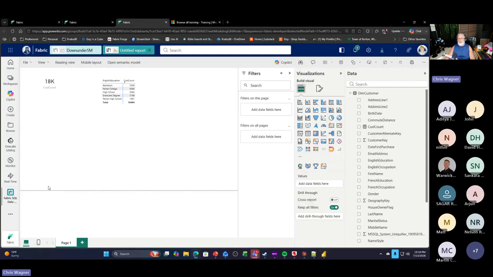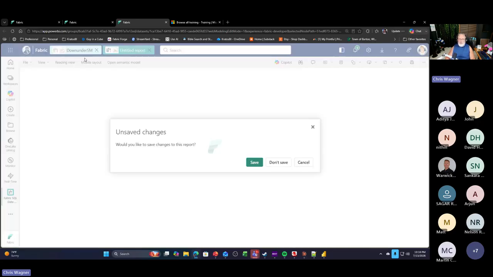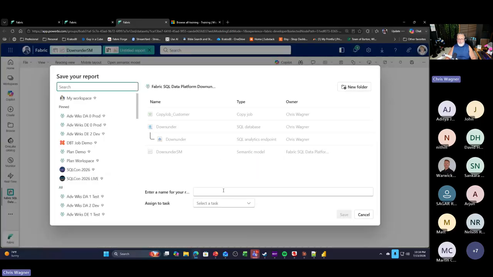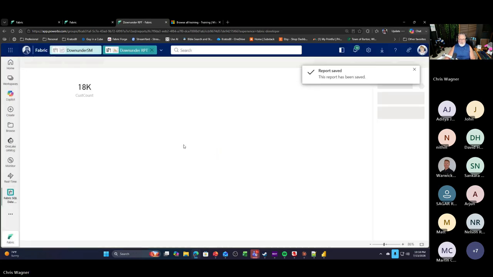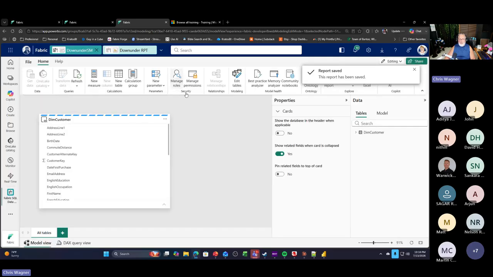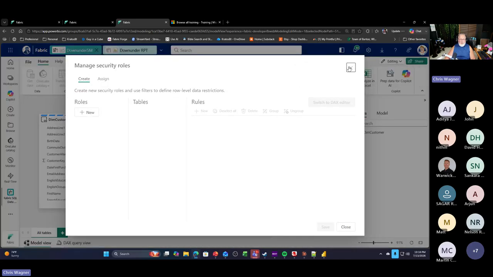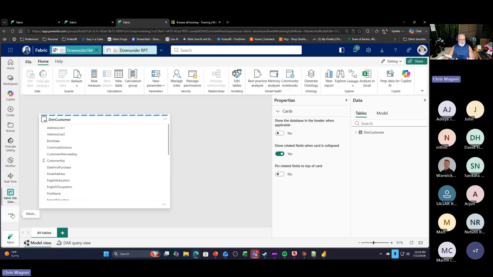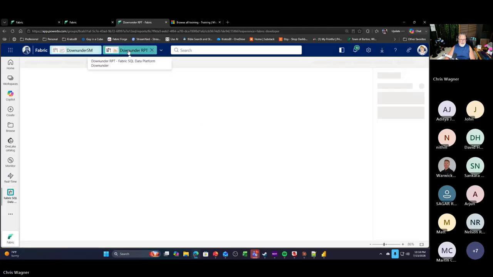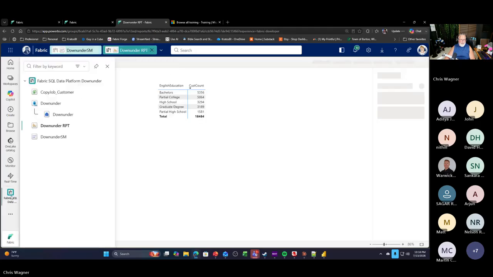Now, the great thing about all of this is we have integrated security into this stuff for sharing our information. I showed you inside our semantic model. Oh, Downunder. Save that. All right. Right inside my semantic model, I can put in my row level security. That's there. I can also inside of here. What happened? There we go.